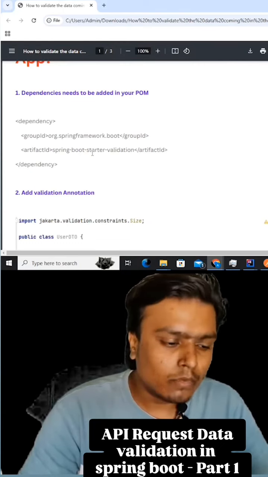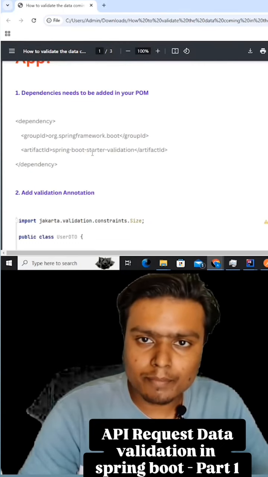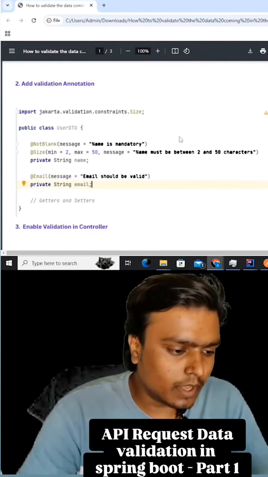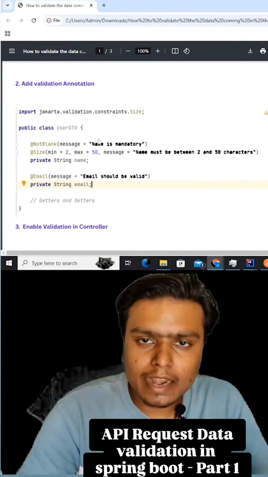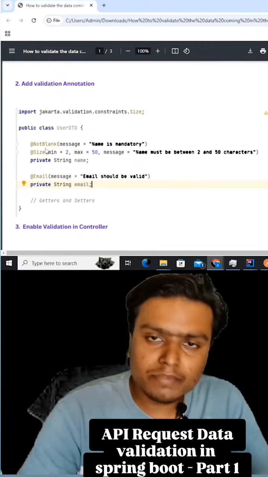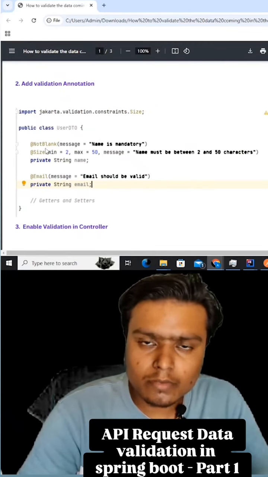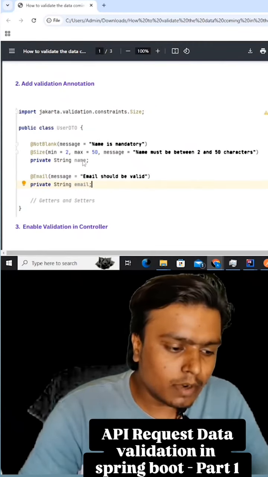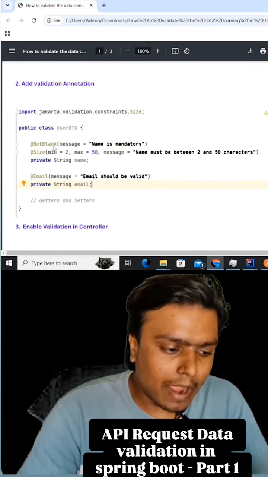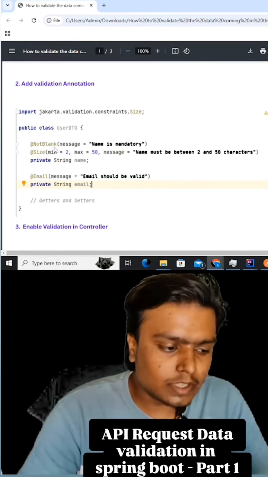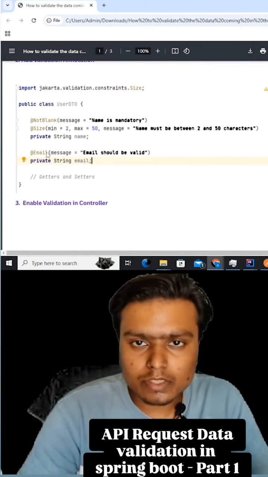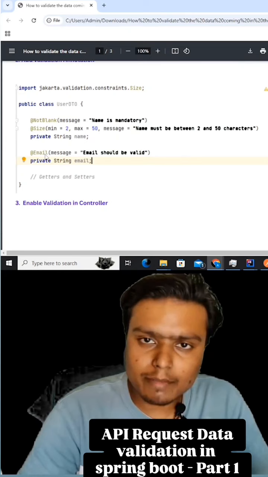Once you add this dependency and the required jars are fetched on the classpath, you need to add validation annotations. Whatever POJO you have created, which is mapped to your API request body, you need to add specific annotations on the particular field which you want to validate. So let's say I want my name to be between 2 to 50 characters, I have added a @Size annotation, and I have made this name a mandatory parameter, so I have used @NotBlank. Similarly for email, I want a valid email to come in the request, so I have used the @Email annotation for that.